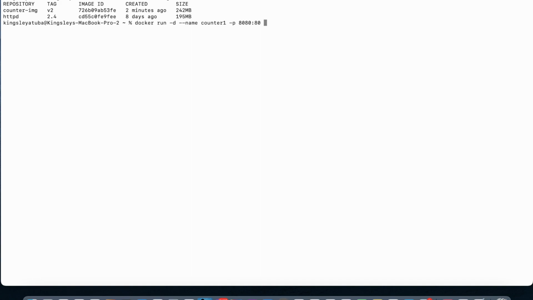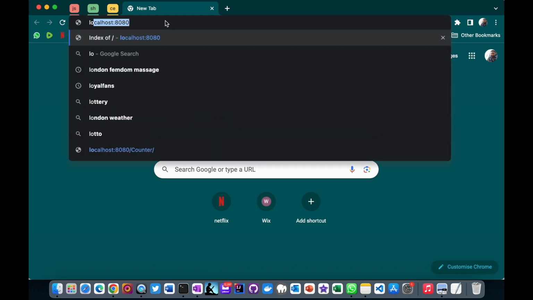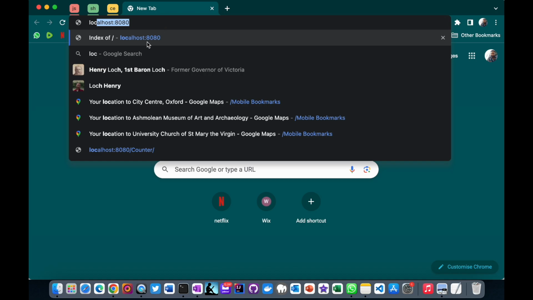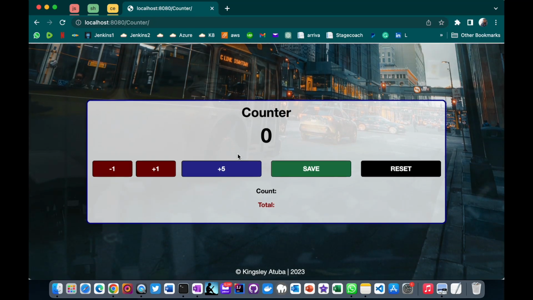Right? Then what's the name of my image again? Counter image. Counter dash img version what, 2, isn't it? So let me run that. Hopefully it runs. All right, so let's find our website. Go to localhost 8080. That's our counter app running.